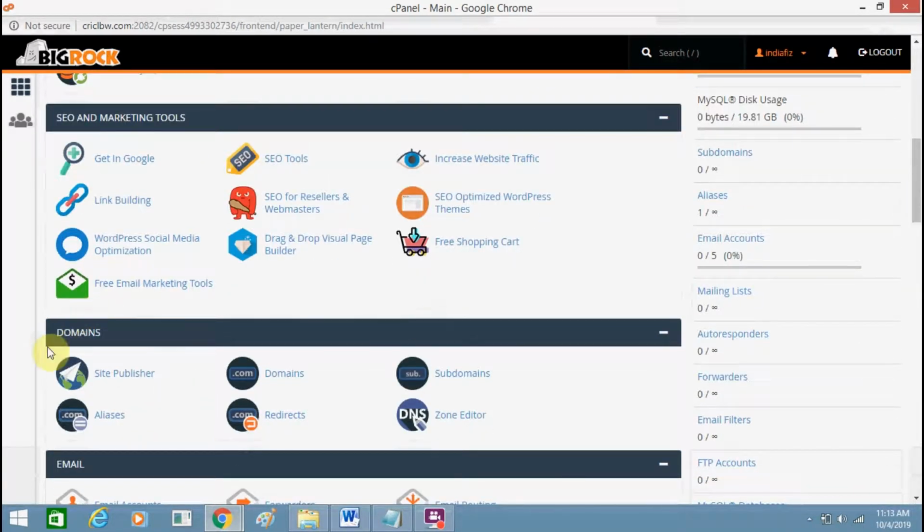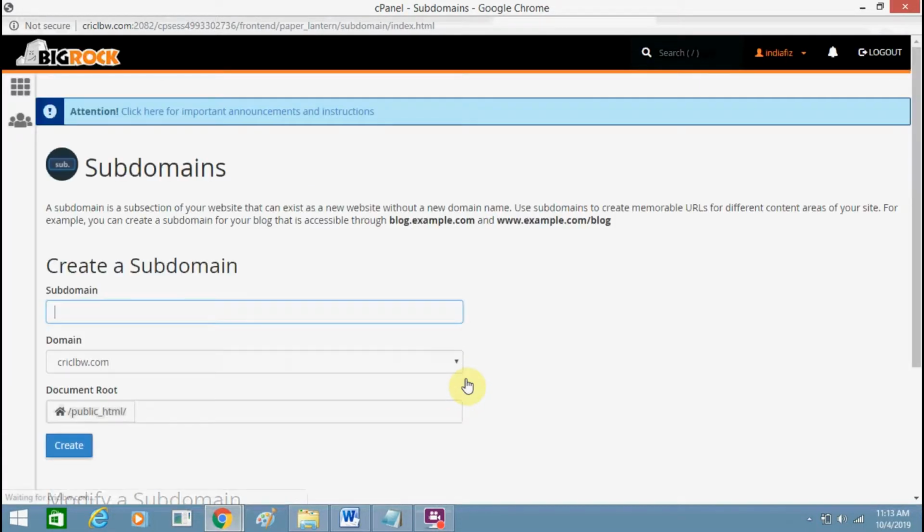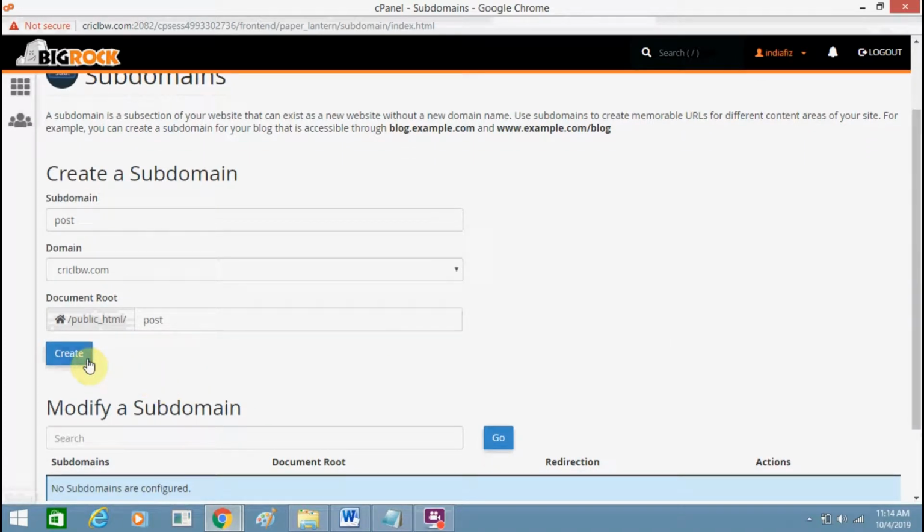Here under domain you can see this subdomains option. Just click over it. Here you can write the subdomain name, like this is my second level domain cricklbw.com, and here I am just creating post, so it will be like post.cricklbw.com. So here you can see, just type in post, click outside and just need to click on create.